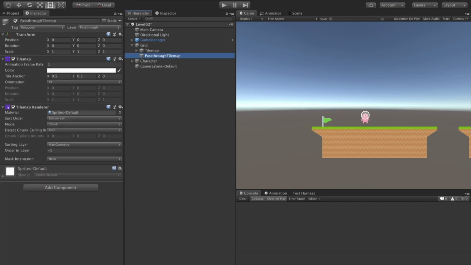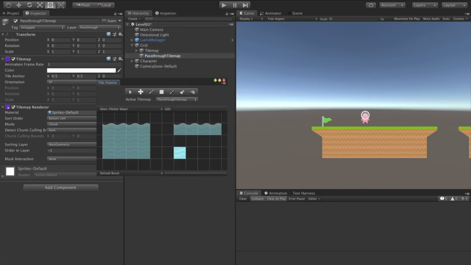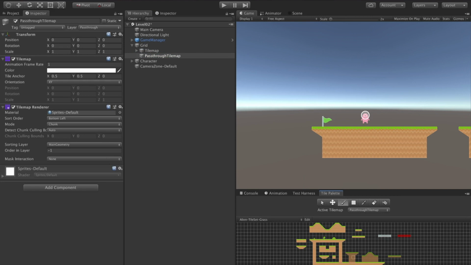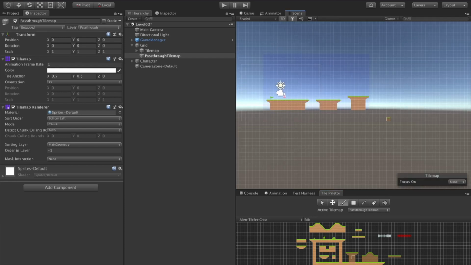Now we need to paint something, so let's go to our pass-through tile map. We'll open our tile palette UI, and let's pick the grass palette again, and we'll use these grayed out kind of platforms to represent the pass-throughs. Go to the scene view, and we'll do some painting. So let's put a pass-through platform here. Probably a little bit high, the character won't be able to jump quite that high, but what we can do to address that is maybe put out a little piece like that.